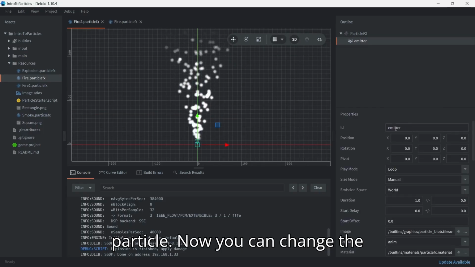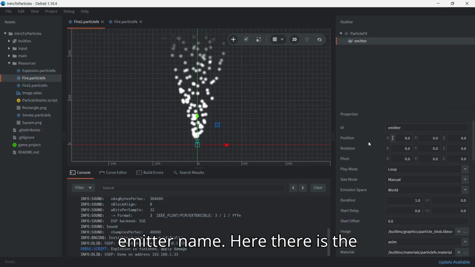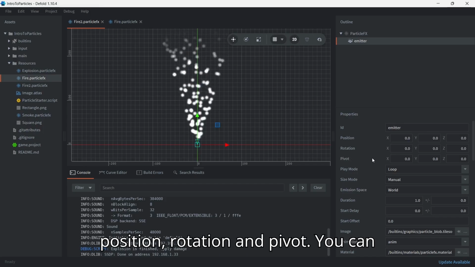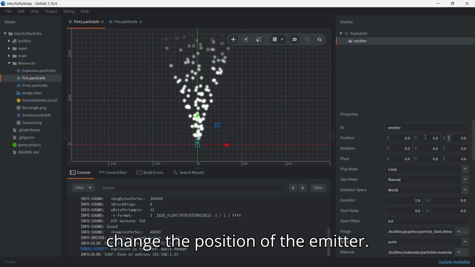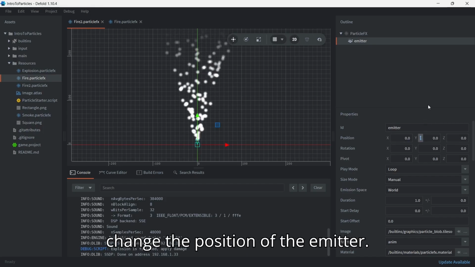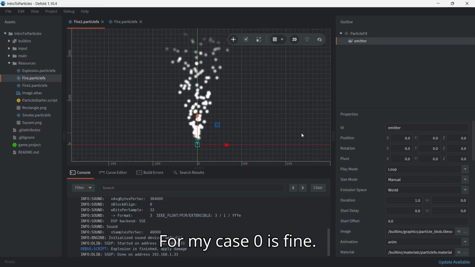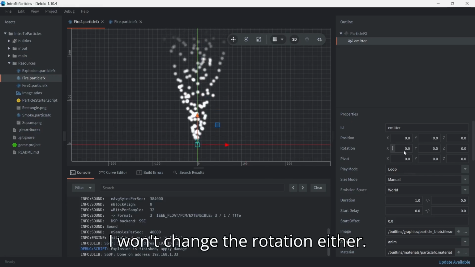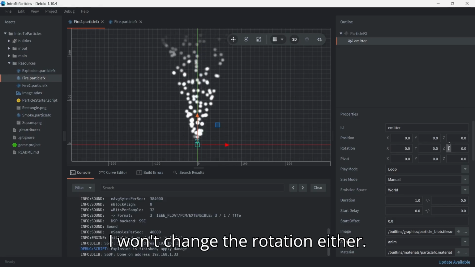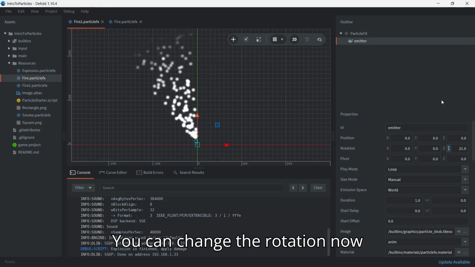Now you can change the emitter name here. There is the position, rotation, and pivot. You can change the position of the emitter. You can move it around. For my case, 0 is fine. I won't change the rotation either. You can change the rotation.